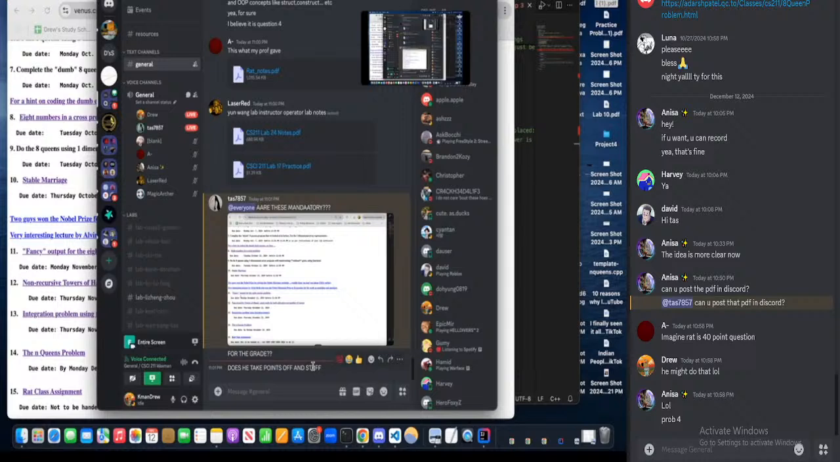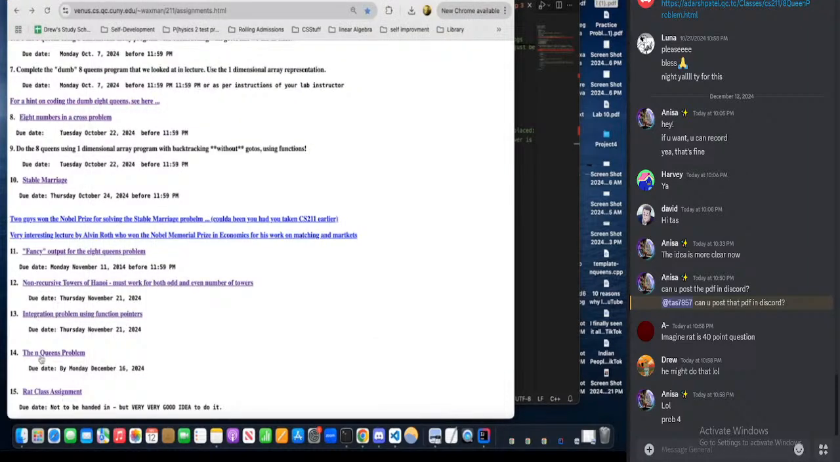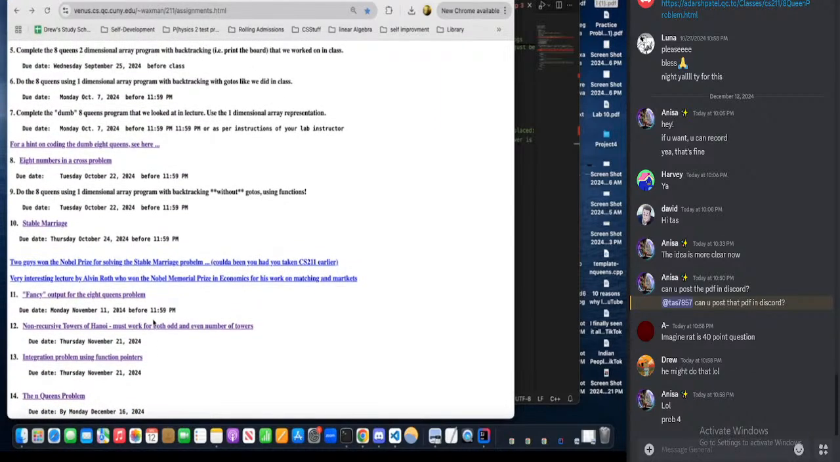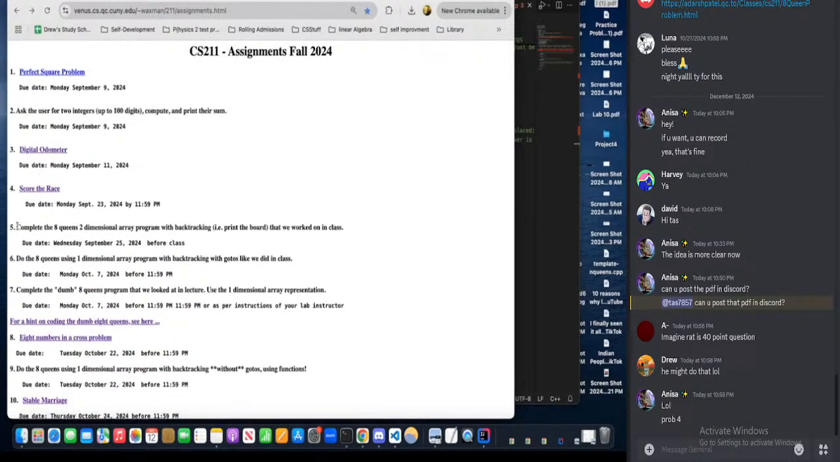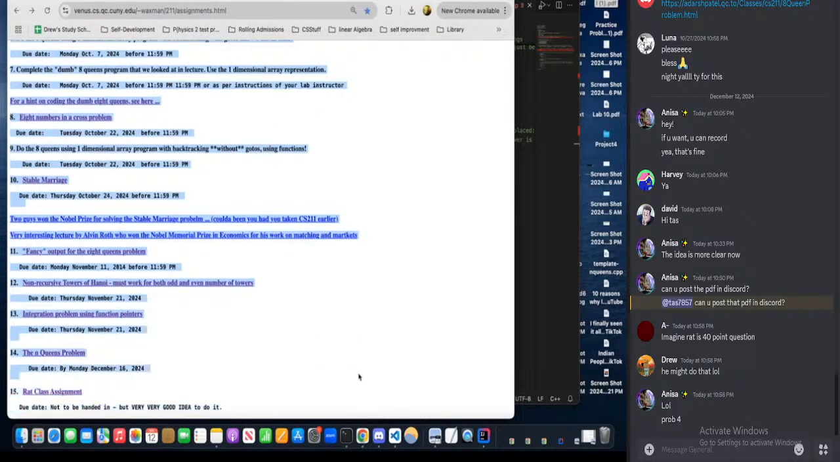Wait, these assignments are not part of the grading system though, right? Yes. So the rat class is not a part of it, but the N Queens is. Every single one of these is, the ones with the due dates. Let me explain this to you. From this part, from 5, you see here, all the way down to N Queens was graded.